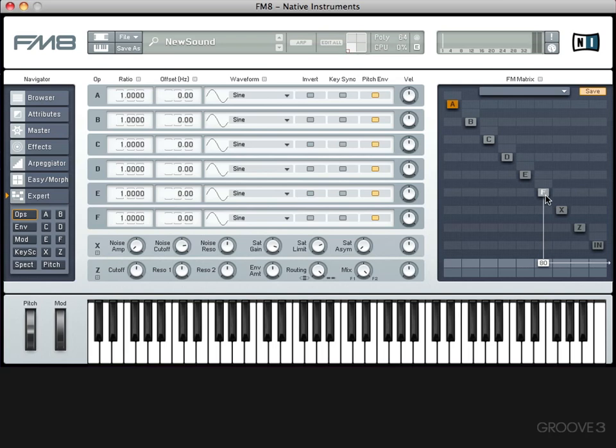And we know that we can route the audio from any operator to the output just by clicking and dragging directly underneath it on this light grey bar. And we know that we can pan it left or right by clicking directly underneath it and dragging on this dark grey bar. And we know that we can route any operator into another operator to modulate the frequency of that operator just by clicking the adjacent square on the grid.